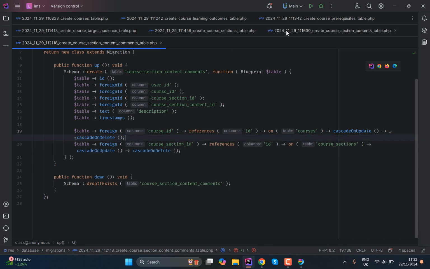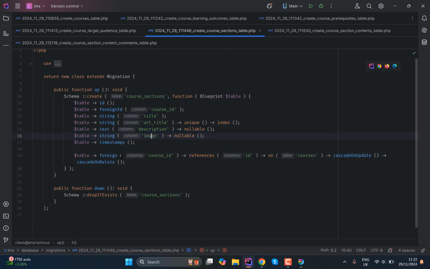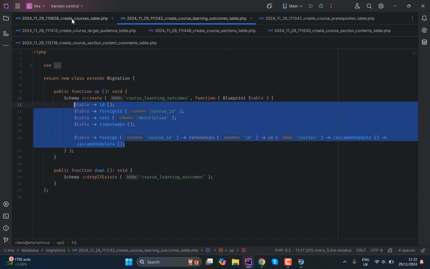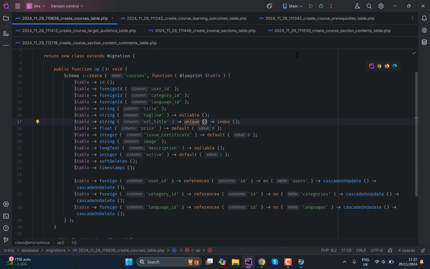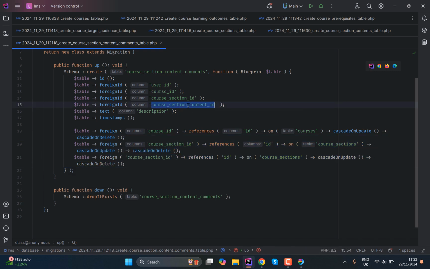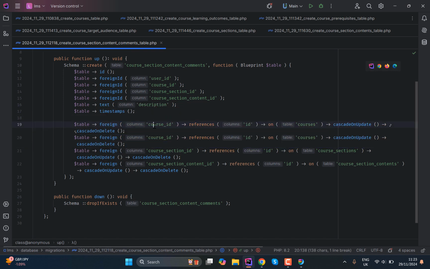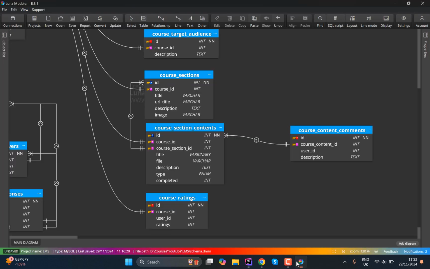Why are we having two separate timestamps? So I see we have timestamps here as well. Okay, so we should not have anything duplicate. That is correct. Let me just cross verify it again. So course ID, course section ID, course section content ID on course section contents, and we also need to have the user ID as well. So user ID on users. Okay, so far we have completed this part.